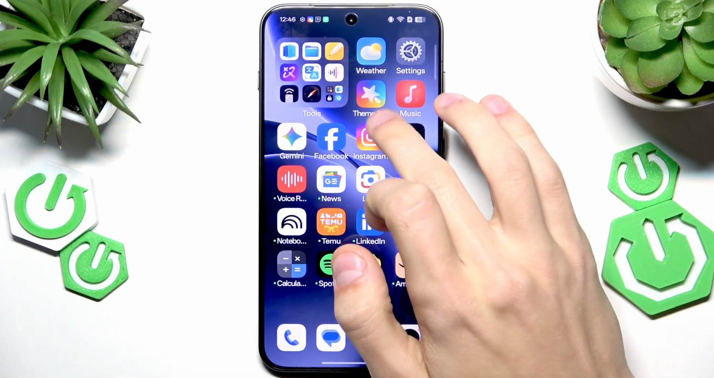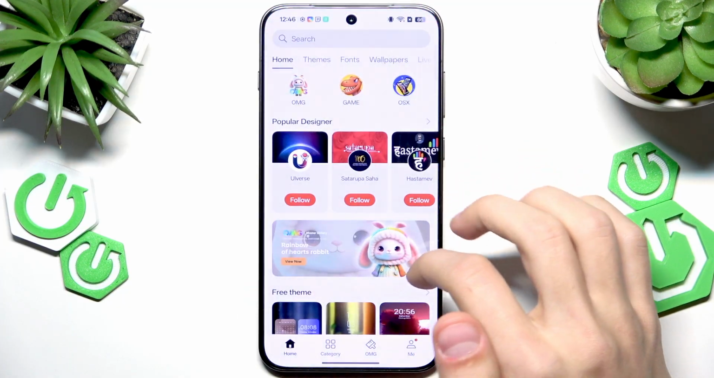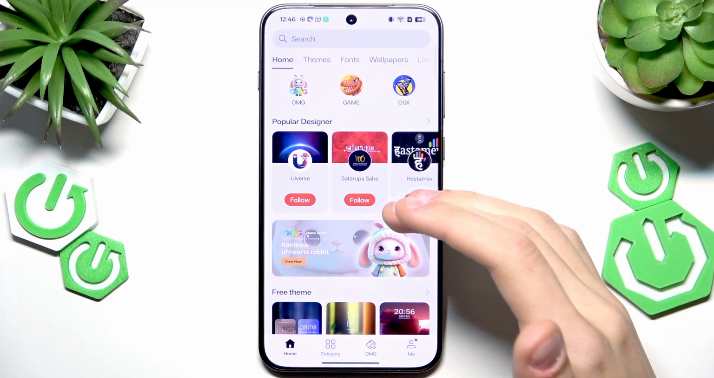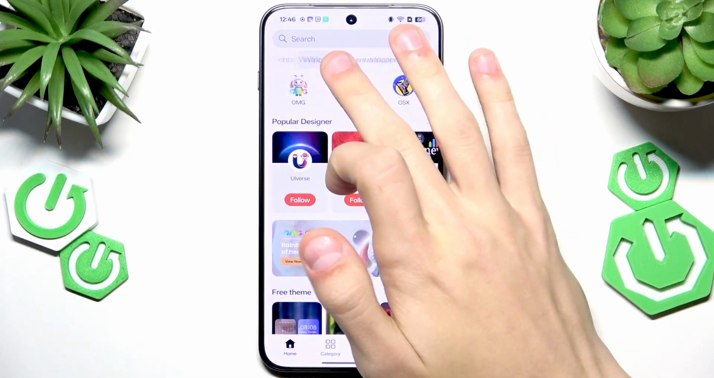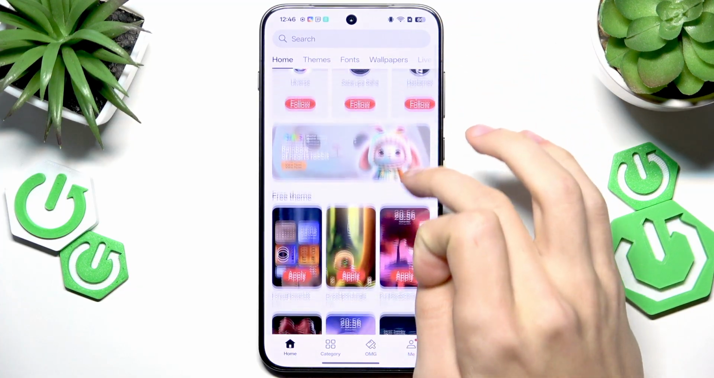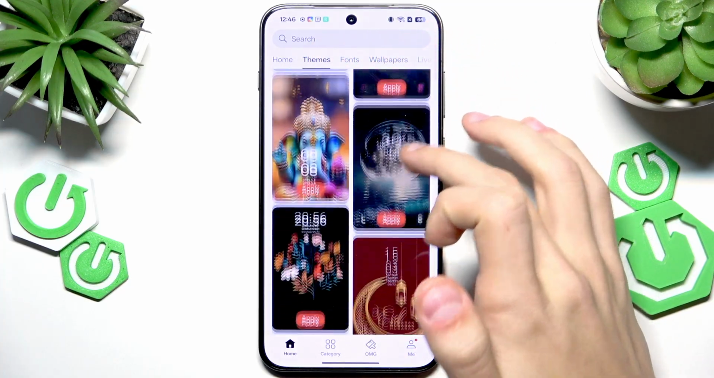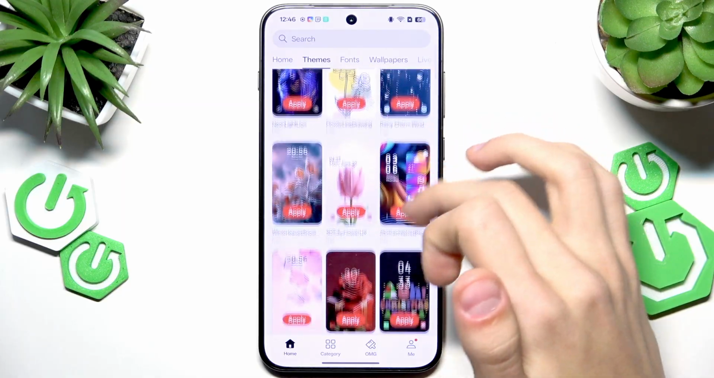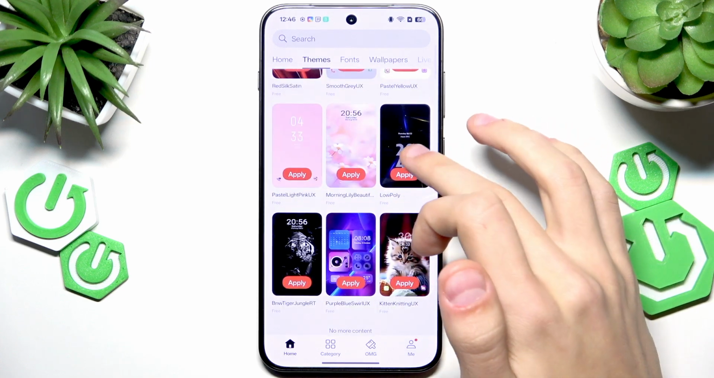So this is what it looks like. We're going to go inside the app, and here's where we're going to find a lot of different themes or wallpapers or even fonts and things like that that have been provided for the phone. So you can install them immediately on the phone without pretty much doing anything. You can just select themes, find the theme that you like, and then just press apply to download it. So let's try to find a good one.